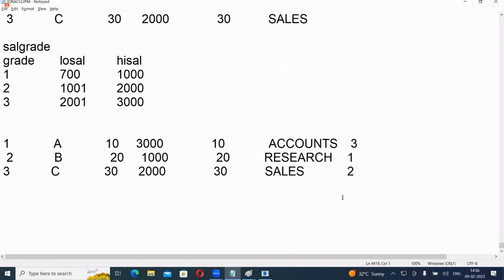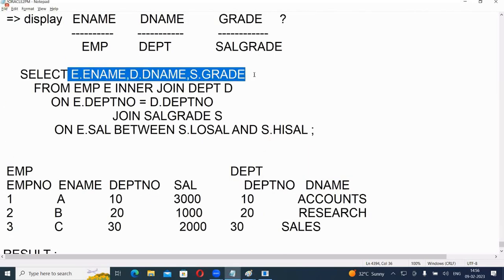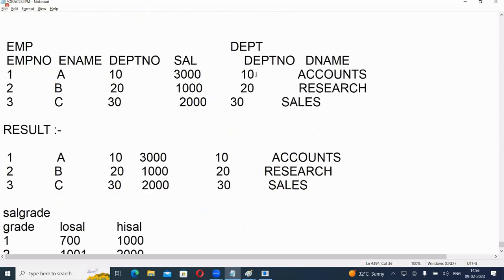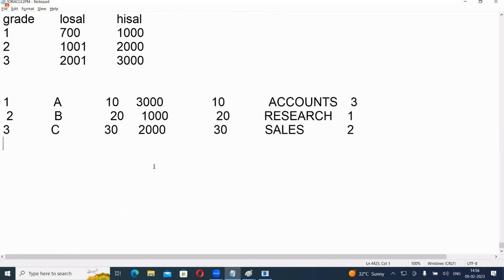But from this output, what are we selecting? E name, D name, grade. What is the E name? A. What is the D name? Accounts. What is the grade? 3. E name is B, Research, grade is 1. E name C, what is the D name? Sales. What is the grade? 2.